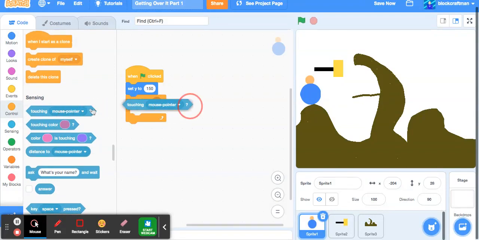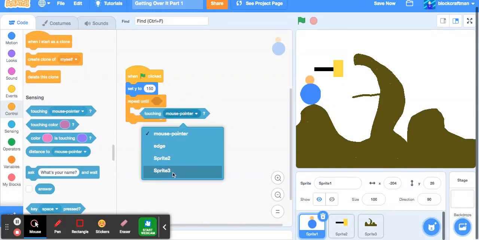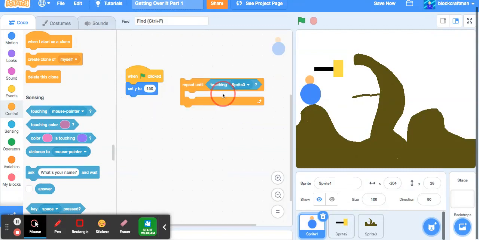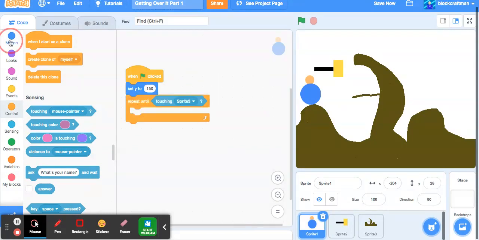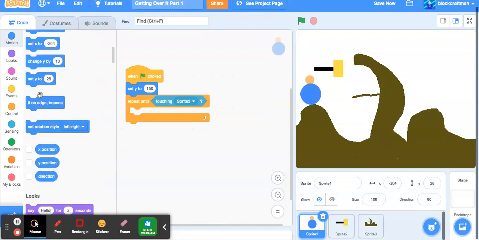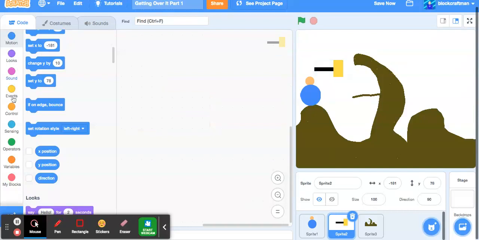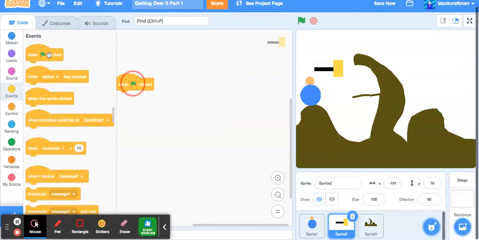You can name your sprites later, but I'm just not going to do that for the sake of time. So repeat until touching sprite 3. Change Y by -10. I mean -5. So after that, you should have this that keeps on going down. And now we should also add some quick code to the hammer.